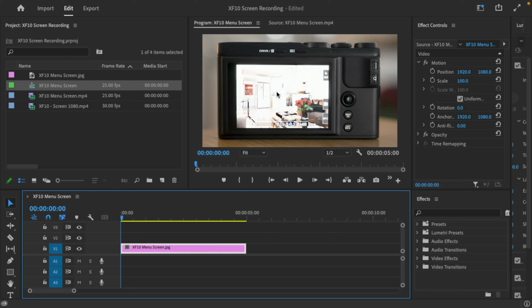Now you're probably asking, why not just record the back of the camera with me thumbing through the menus? Well, I've got grubby hands and I think it looks a lot neater, and you might not just want to do this on the back of a camera. You might be using a screen recording from your phone or some other device and you want to place it onto a still photograph.